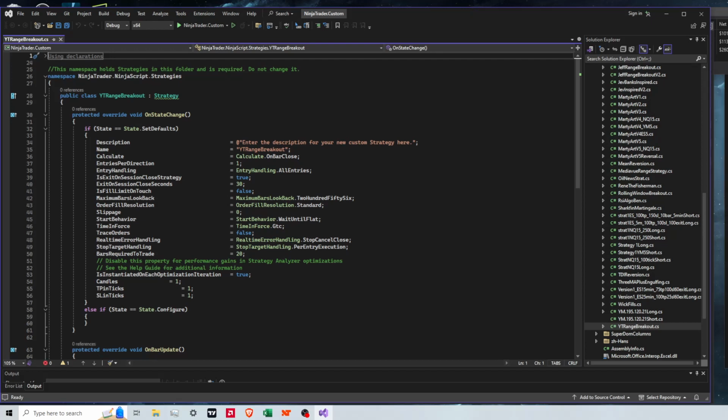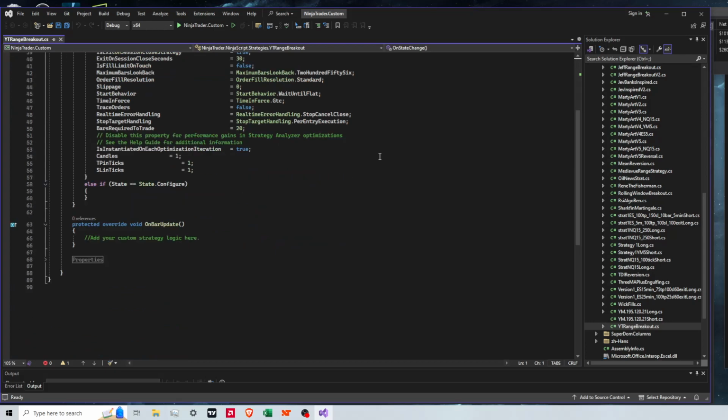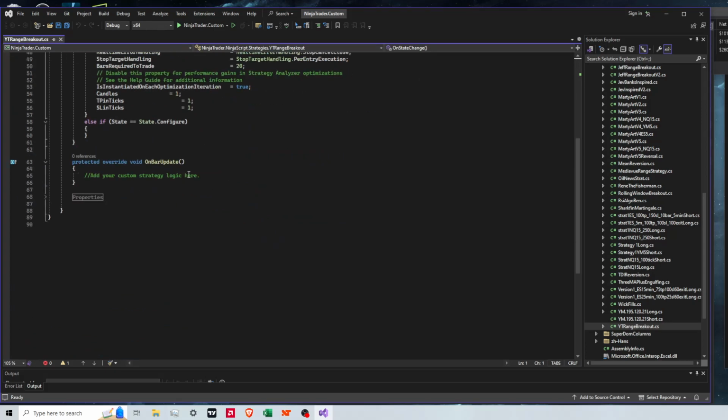Now, first thing we need to do for our range breakout strategy is calculate the range. So to do that, on every bar, we want to take the high and the low of the last X amount of candles and create a range from that.